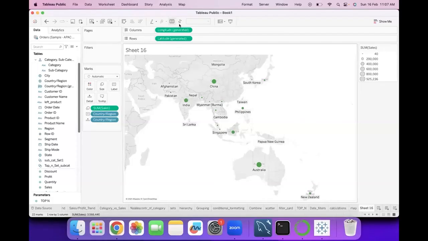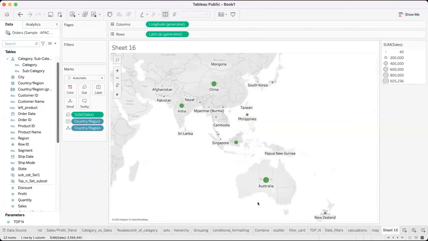Ma'am, I have one doubt. Like in the filled map, when we did it, we selected state. Then why has it taken only states pertaining to India? Why not the others? Yeah, that's what I said. I would discuss it in a while.